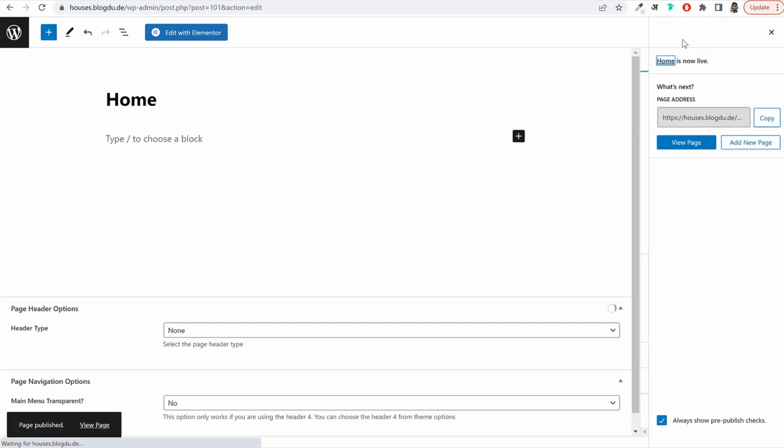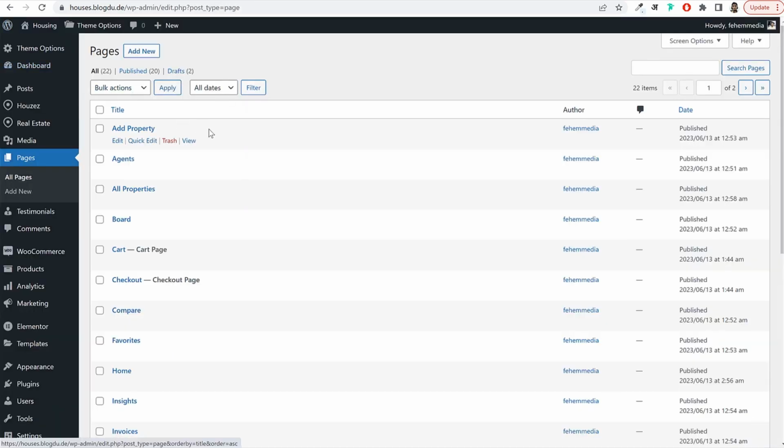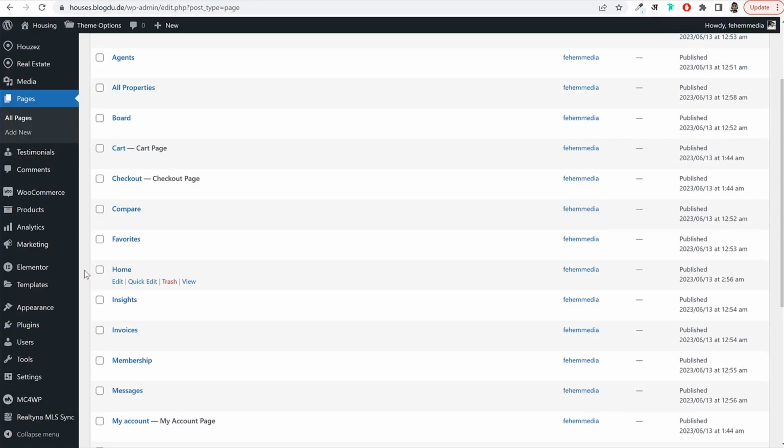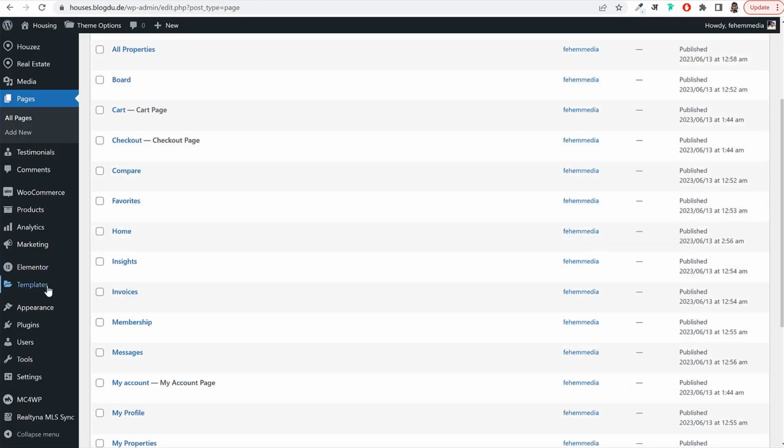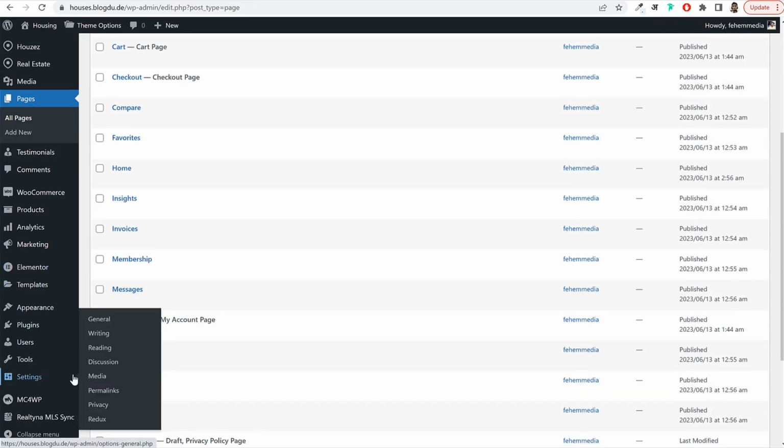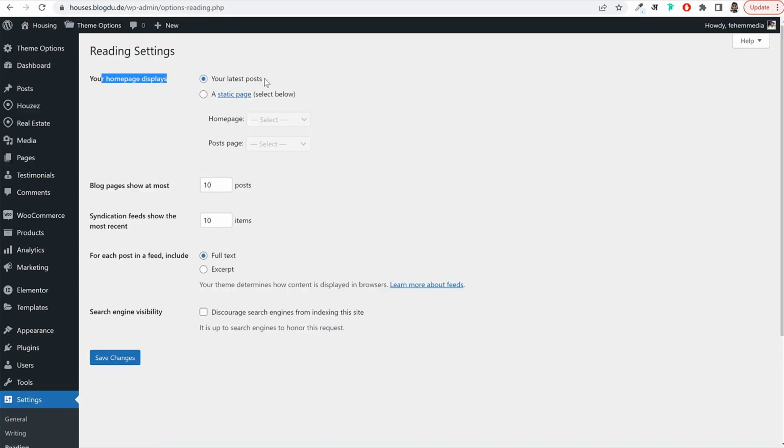Once you publish this page, you have to again come back to your dashboard, and set the page that you have just created as our home page. So for that, you will hover over settings and click on reading. Right now, as you can see, your home page displays your latest posts. We want to display a static page.